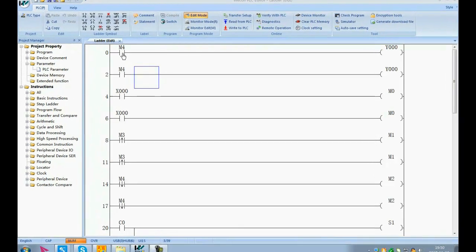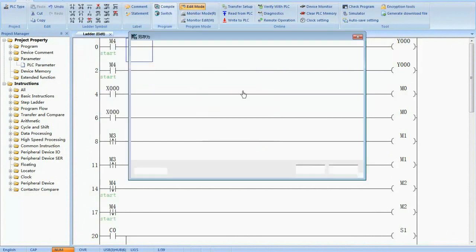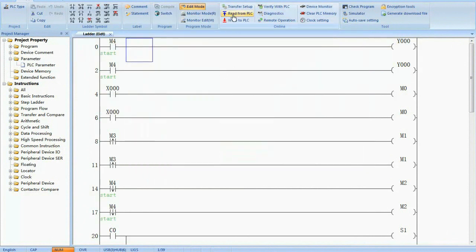If we add an annotation for M4, for example, start, and then we download again.